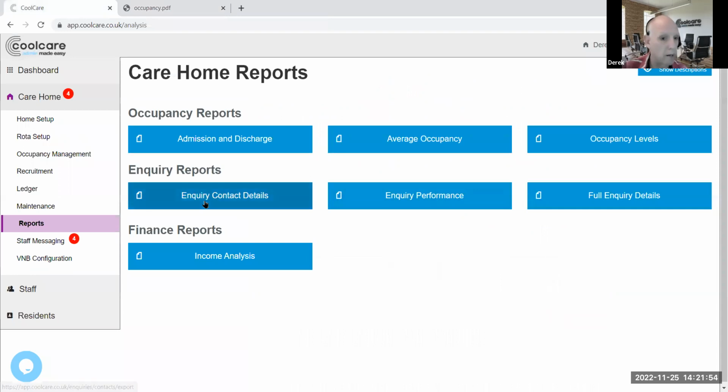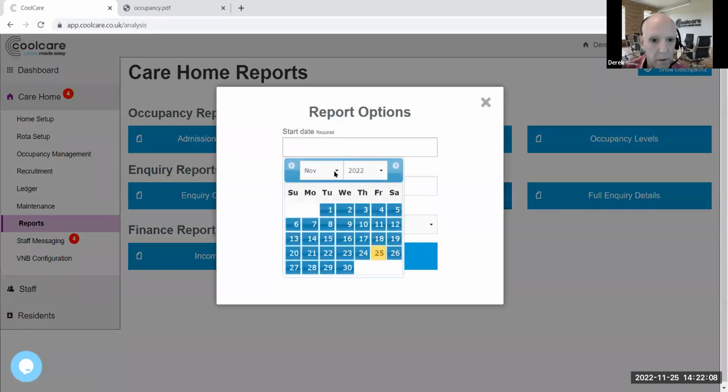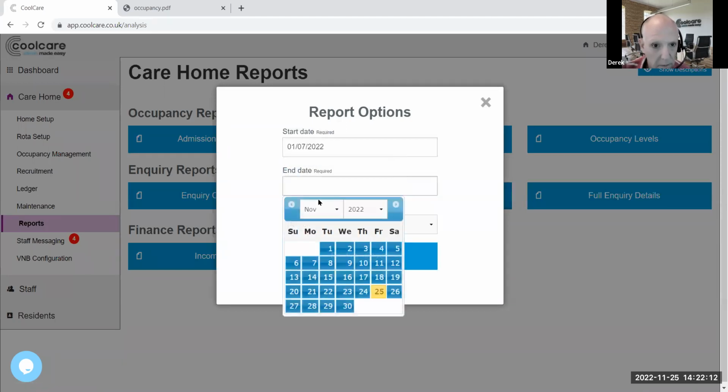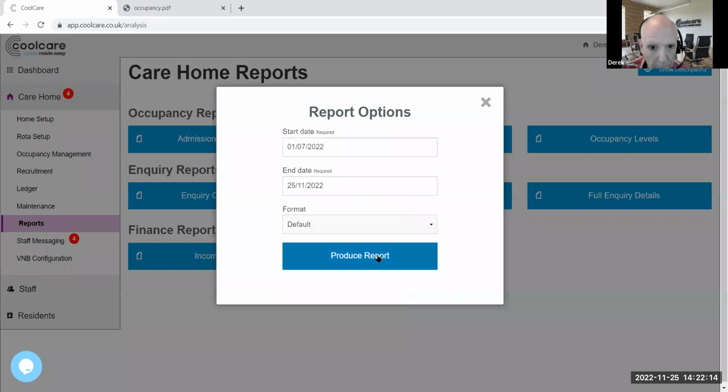So when it comes to inquiries, you got inquiry contact details. That's details about the resident and the prospective resident and the person who made the inquiry. Full inquiry details, that's just a dump of all the details into a CSV file. But if I do inquiry performance and we pick the same dates, and make that a PDF again, so it's easy to see.